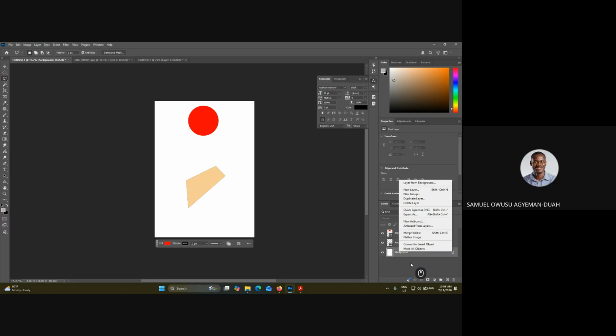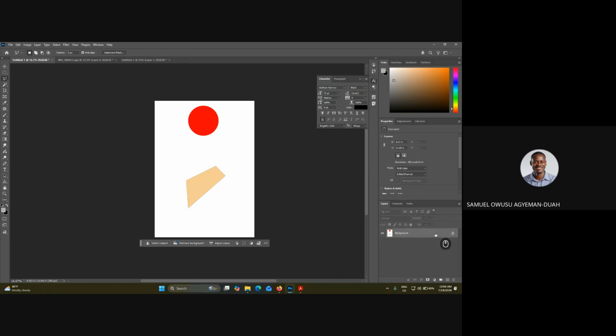Okay. Then it means that you probably pressed Control Shift E to flatten or merge the images into one. So if I click this, everything becomes one. You see. So let's undo it and let's see if that works for you. Control Z. So how do I go about it? Control Z. Yes. Is it working?